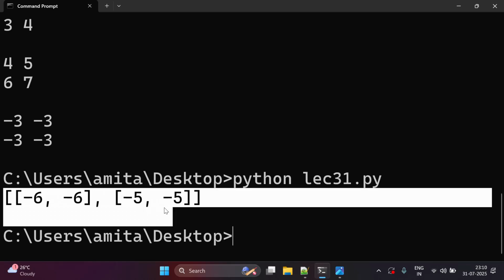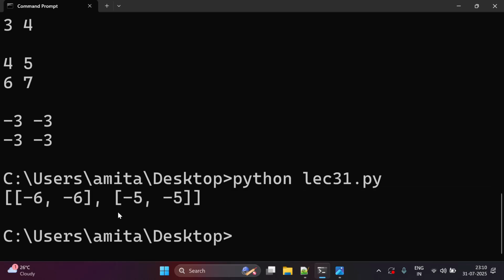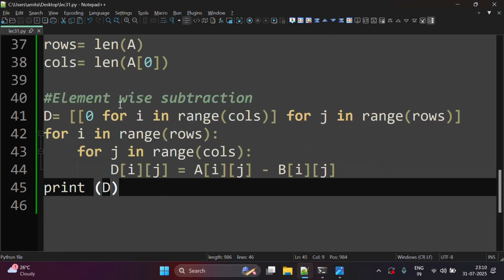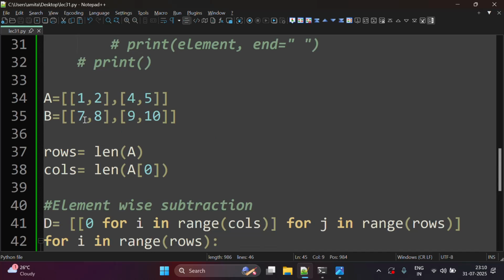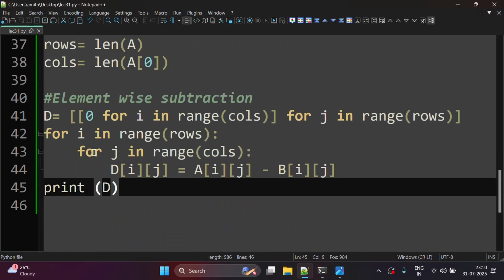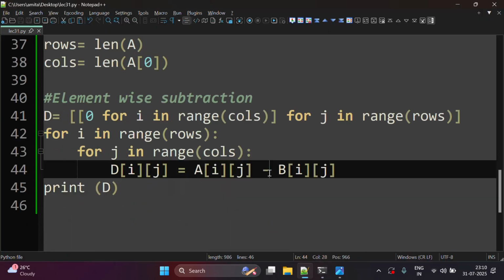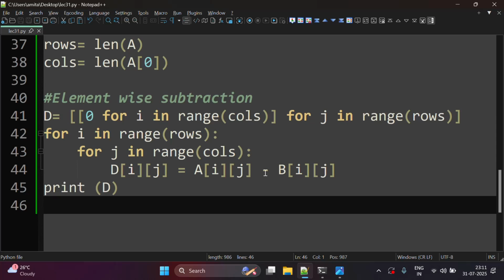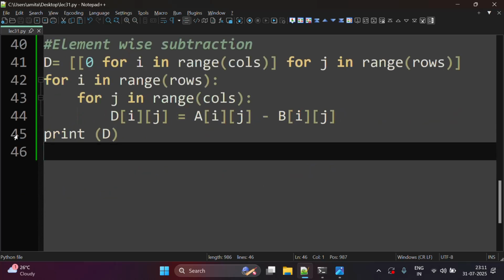Okay, so you can see d is printed: minus 6, minus 6, minus 5, minus 5. So you can see our matrix shows this, and 1 minus 7 is minus 6. And if we say 4 minus 9, then it is minus 5. So it is correct. Okay, now if we want to divide, we can just write a slash here instead of minus, so it will divide. Similarly for plus and multiply. If we write plus here, then it will add. If we write the multiplication sign here, then it will multiply.